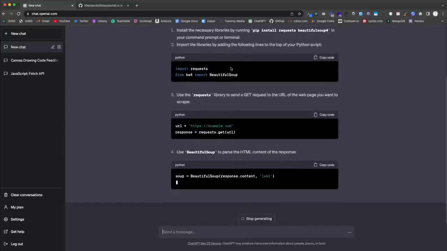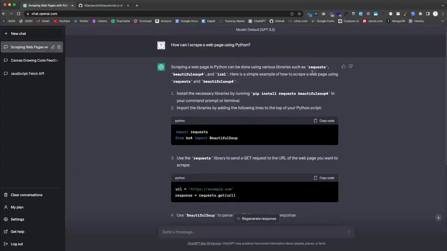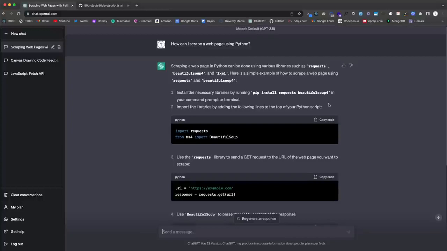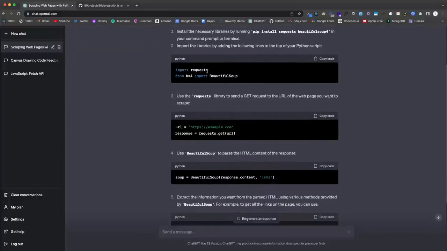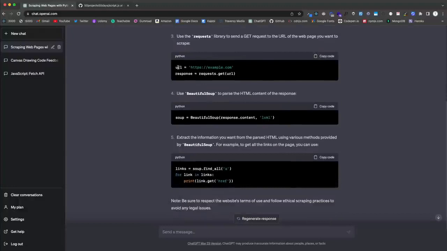So scraping a web page in Python can be done using various libraries such as requests and Beautiful Soup 4 and LXML. And it gives us an example. So we're importing requests and Beautiful Soup. We get a URL that we want to scrape, get the response, pass it into a Beautiful Soup instance, and then we can get all the links or all the paragraphs, whatever it is that we want. So very simple. And of course, you could Google this, go through a few pages, go through the Beautiful Soup documentation, but that's going to take a little bit. This is going to increase your productivity.